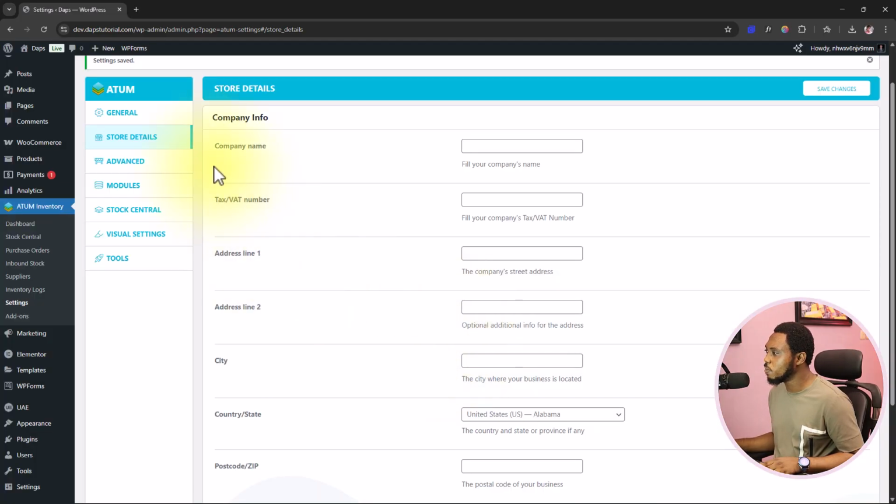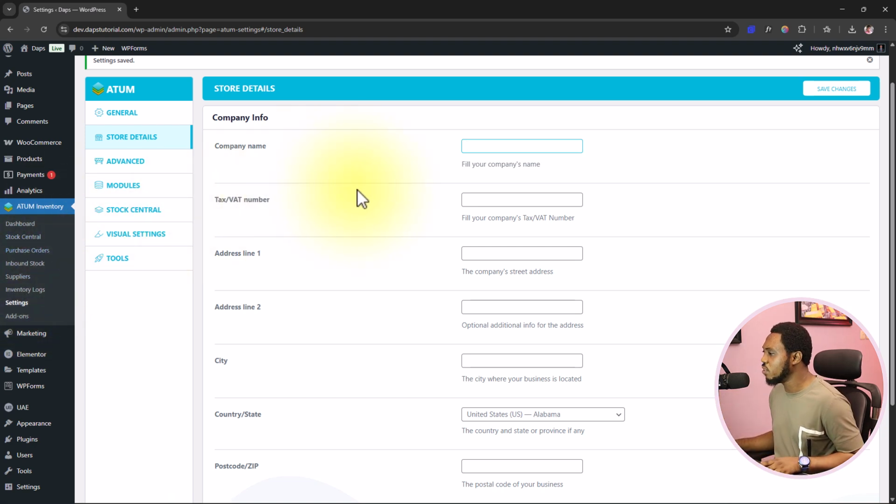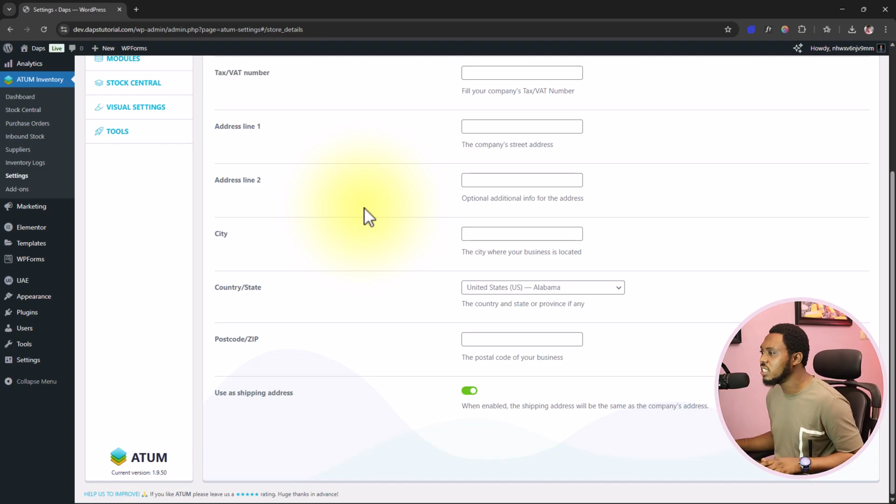So here you can specify your company name. This is extremely important. Your VAT numbers. This is extremely important if you really want ATUM to help you manage your store. You can use this to set your suppliers, and then you can use it to possibly even place orders. And then you have your details here. You can use it to print an invoice like a PDF, and you have all your details already there. So this is extremely important. If you're using this for the very first time, come here to fill all the details here.